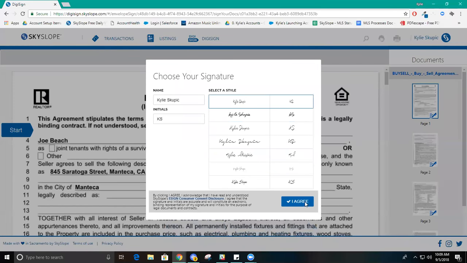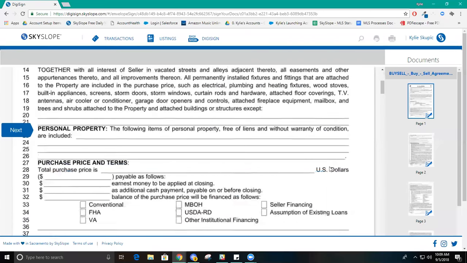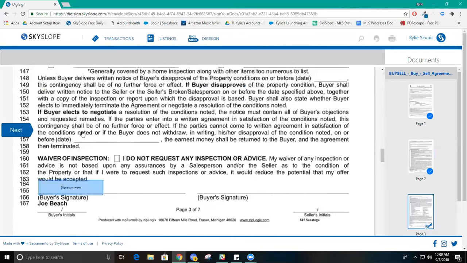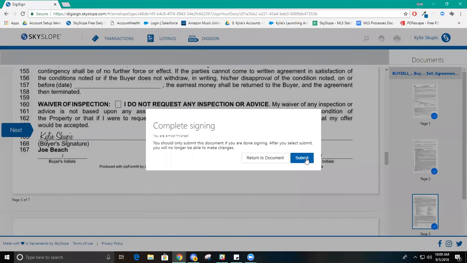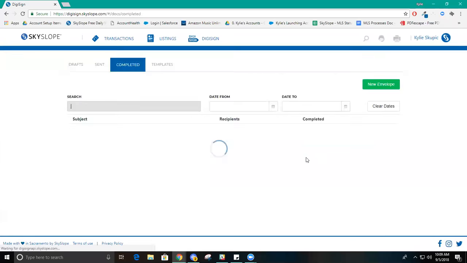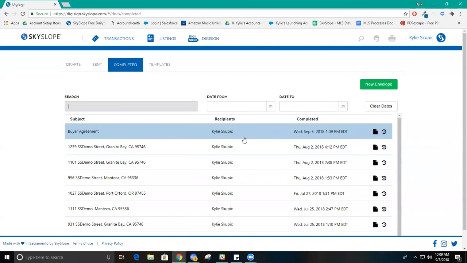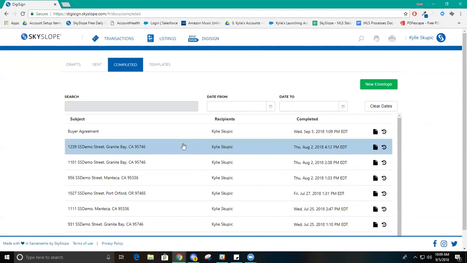So I'll pick my signature here. I'm going to walk through, add those initials here, add my signature. All right, we're ready to submit. So when you do not associate a document in DigiSign with a property, that completed document is going to go back into your personal docs, which is where we originally created that buyer property folder. Now, if it was associated with the property, that completed copy would automatically be uploaded right into the property file.